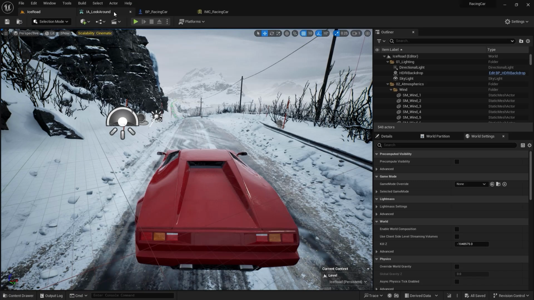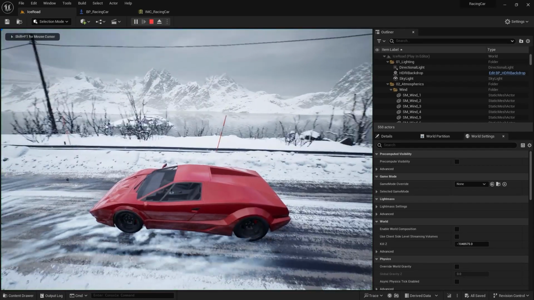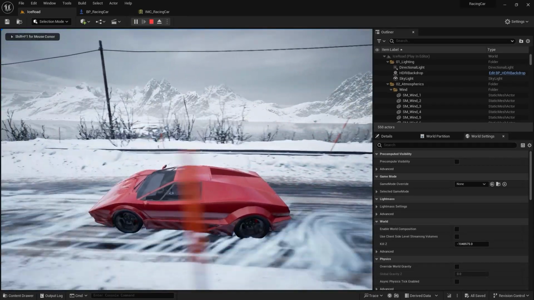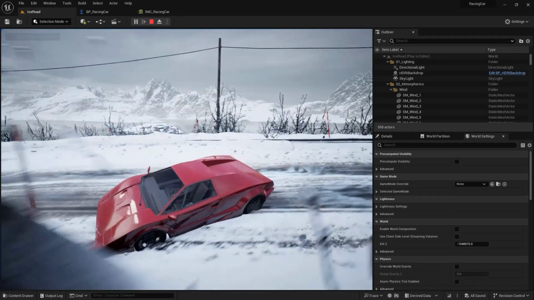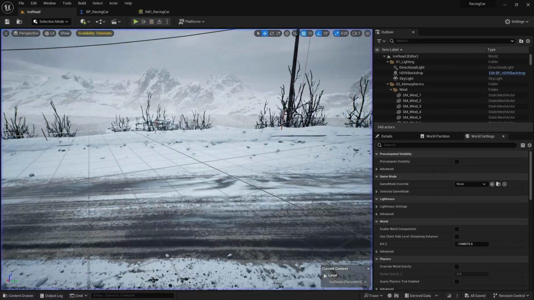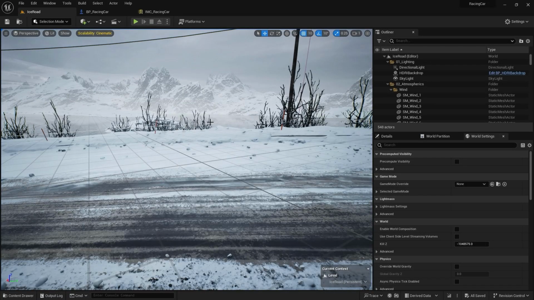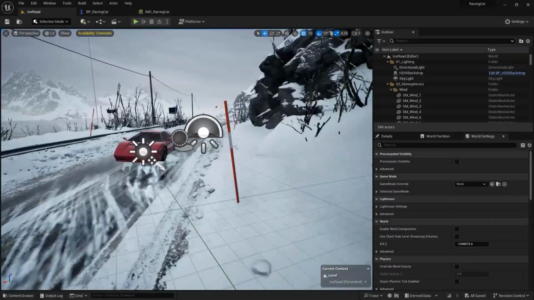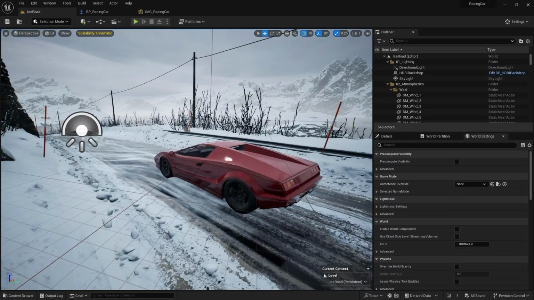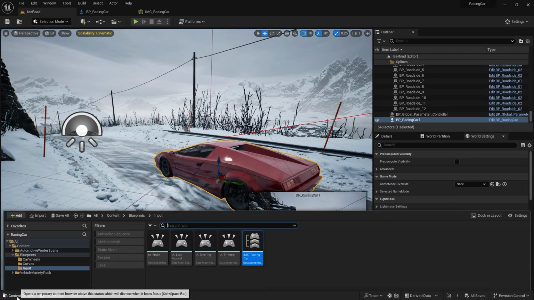So I'll save everything, and now let's fix the animation problem, because we still have that animation problem. Look at this. If I move around, we don't have any animation for steering, or for moving backward or forward. So that's a very big problem. And if I come right here, let's create an animation blueprint for this.